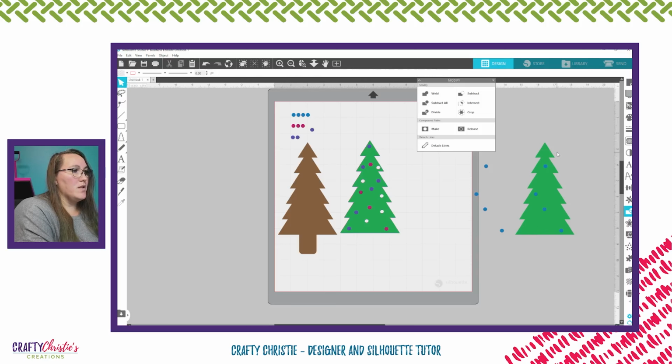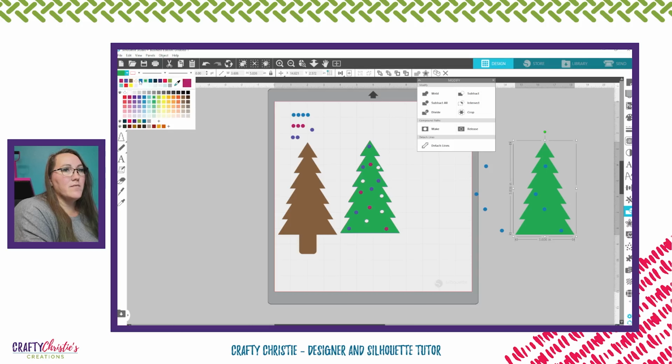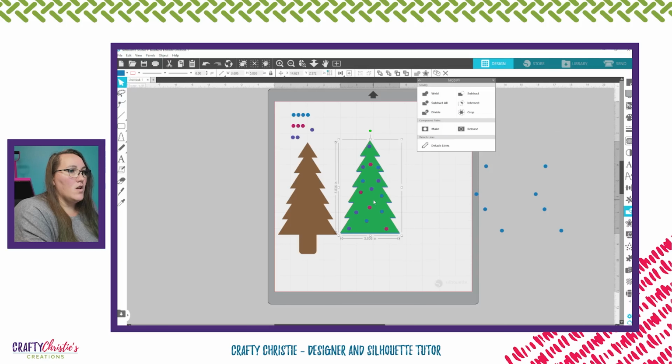This one's going to be blue. And actually, because it's going to be blue, all we have to do is take this piece and turn it to our blue color. And then I'm just going to make sure I send that to the back. You put that one at the very back.